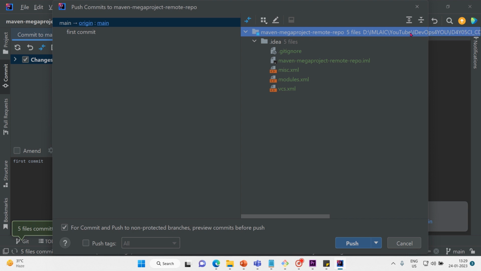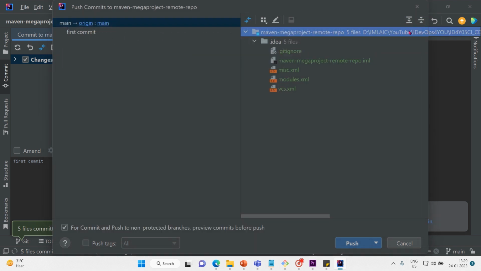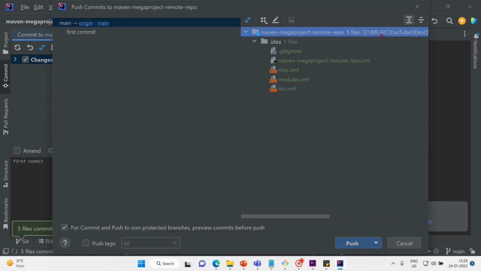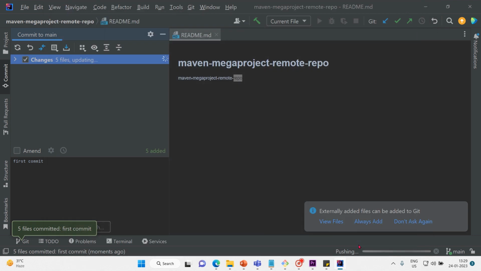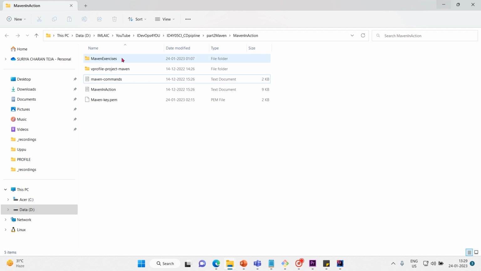Yeah, this is where, let me get that location first. Just a minute. It is in action and project. Okay, got it. Let me click on push. So it's going to push. By the time, we'll get into that repository in Maven action.